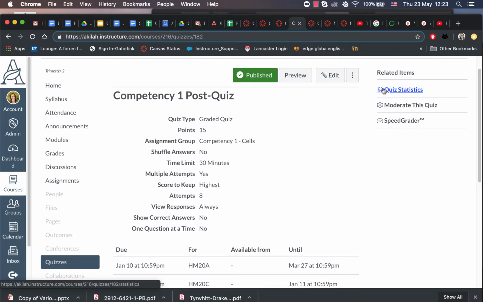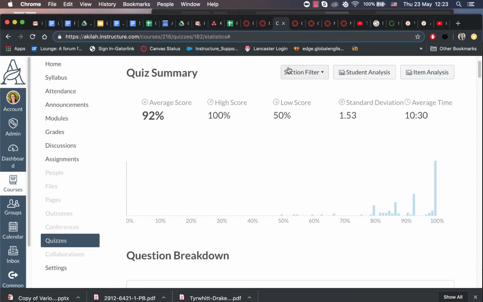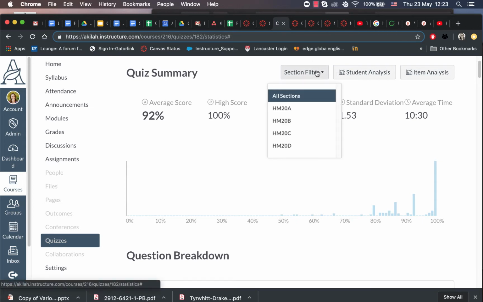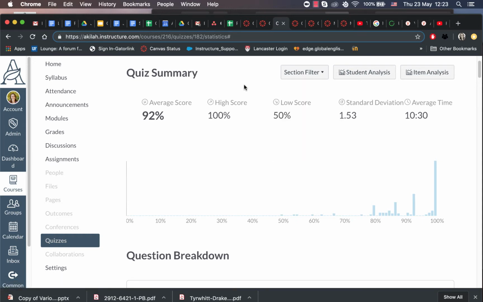So if I click here on quiz statistics, it will take me to a new page. It might take a second to load because there's a lot of data coming from Canvas, so give it a little bit. You can filter by section. I have 4 sections here. So if I want to see them specifically by section, I can do that. But right now I'm going to look at all sections.